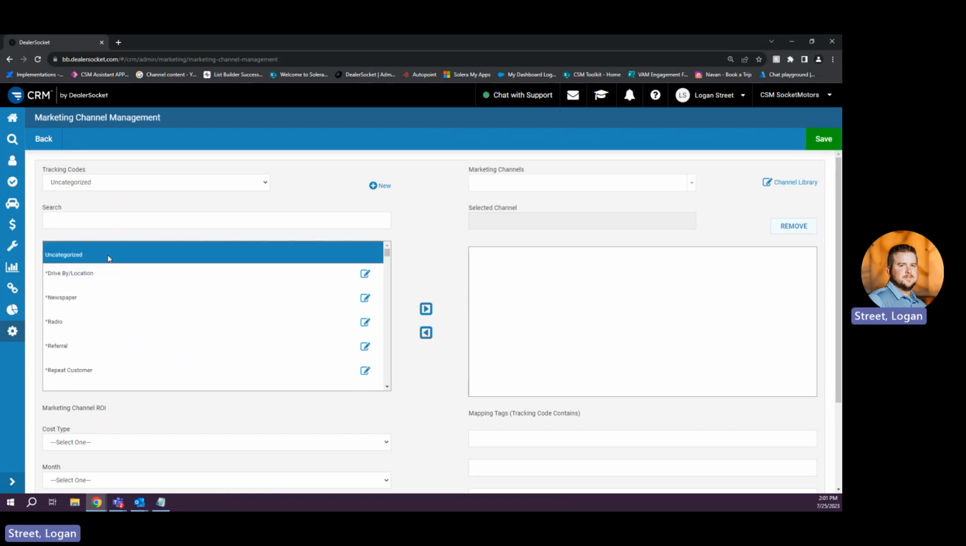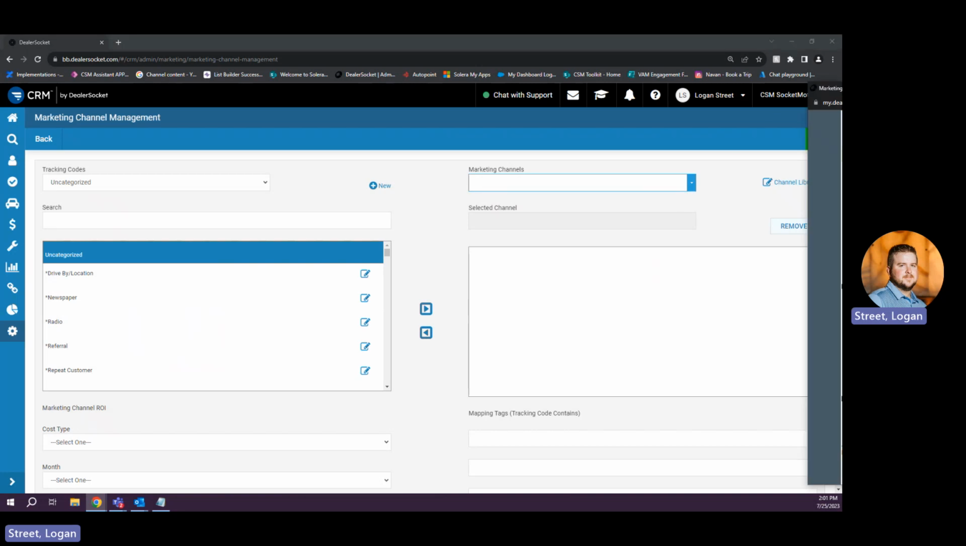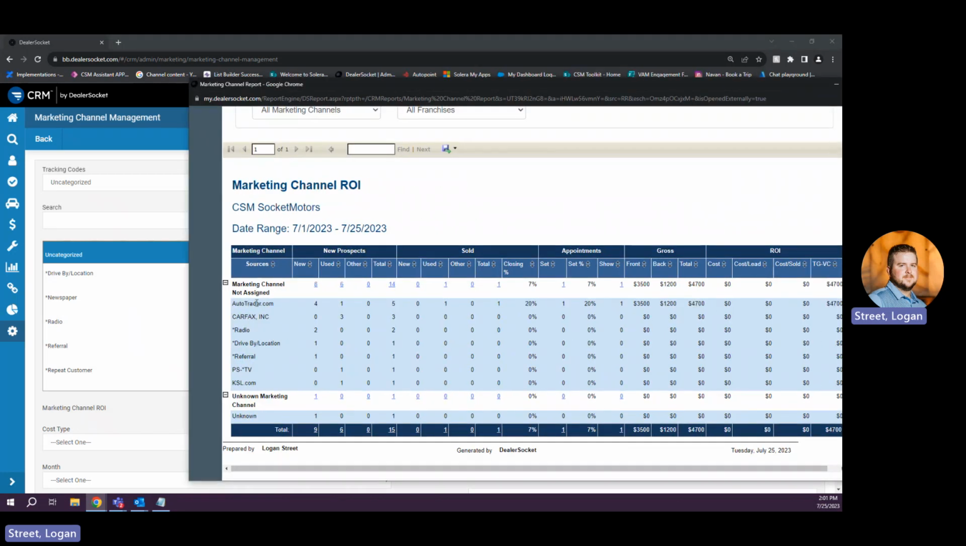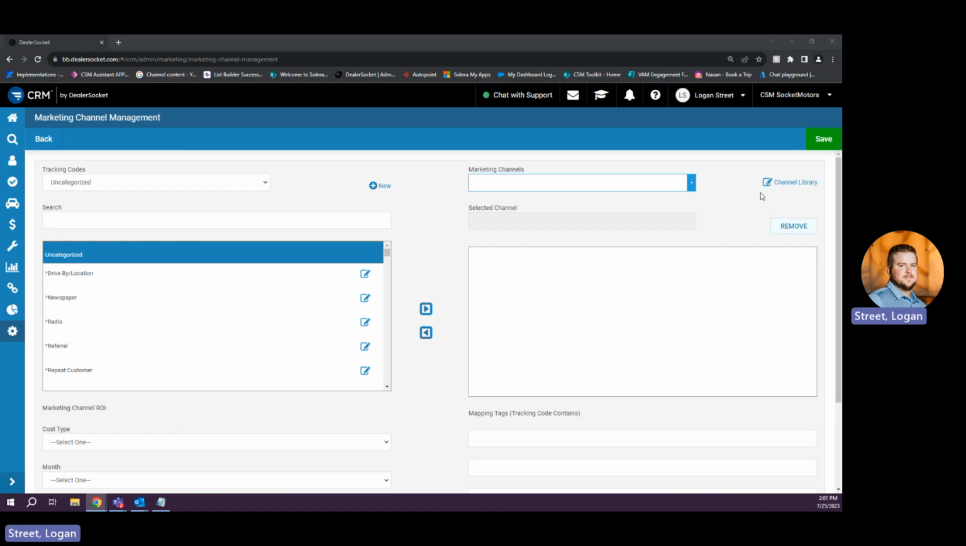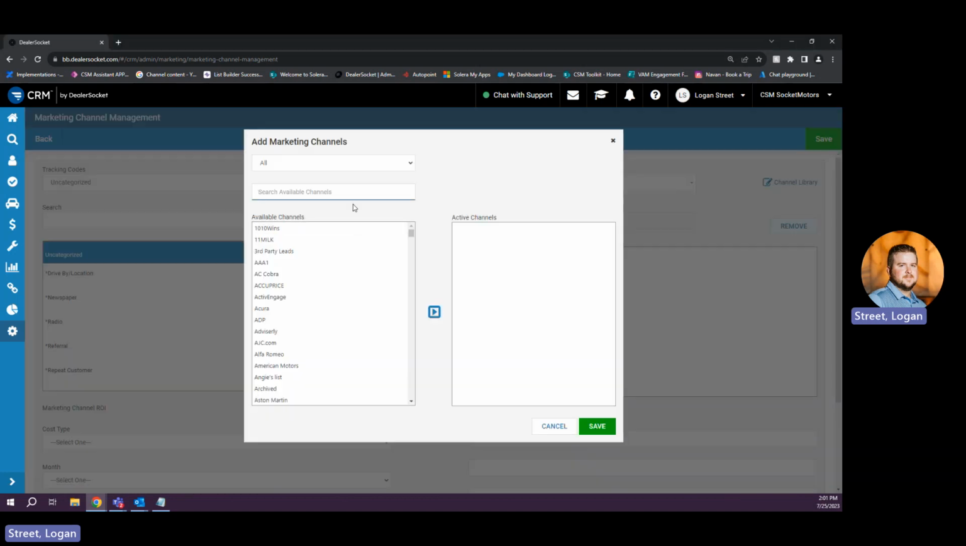So these tracking codes don't belong to a marketing channel. Whereas over here on the right, if I hit this drop down, you can see we have no marketing channels available in this drop down. If you remember correctly, when we pulled up this report, we have Auto Trader right here. I'm going to hit channel library, and I'm going to pull up Auto Trader.